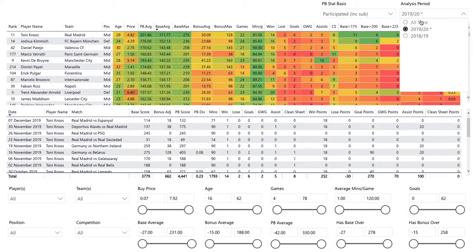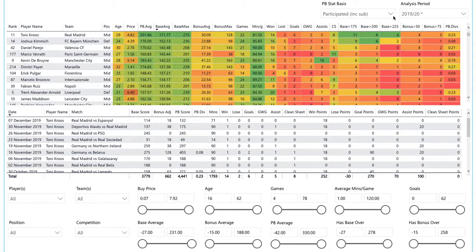You can also choose to view all time, so all the data has been updated to reflect this season's matrix, as well as switch between the different seasons. So worth bearing in mind that you can slice and view the data in various different ways.